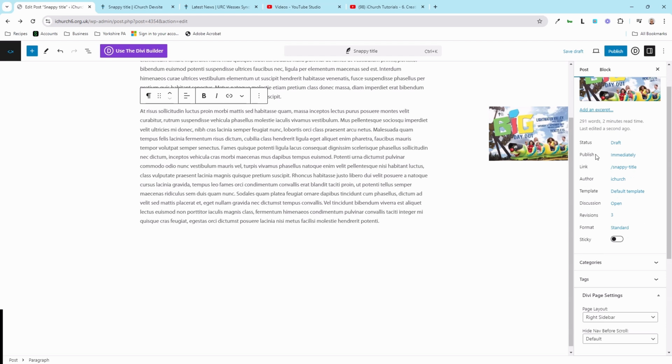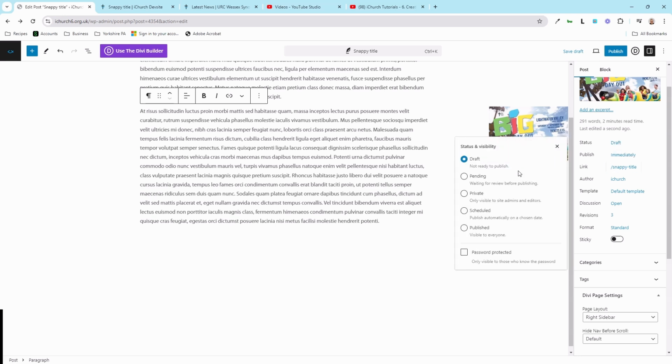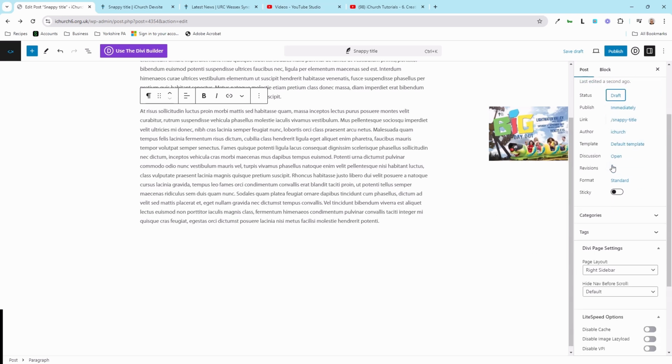As we move further down, we've already talked about things like links, but this is our slug, and slugs were discussed in a previous tutorial video. We can change the status of our post. There's lots of different options. Do feel free to have a play around with those.